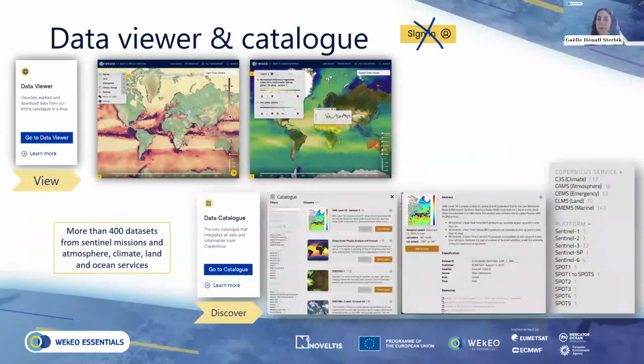WEkEO gives you access to over 400 datasets from Sentinel missions and the Copernicus Atmosphere, Climate, Land, and Ocean Services, as I said before. To help you explore this data, two tools are available: the Expert Data Viewer, which provides a detailed interface for dataset visualization, and the new Light Data Viewer, designed for faster and simpler visualizations. We'll explore both of these tools in more detail later in this webinar with a demonstration from Alexandre from the user support.